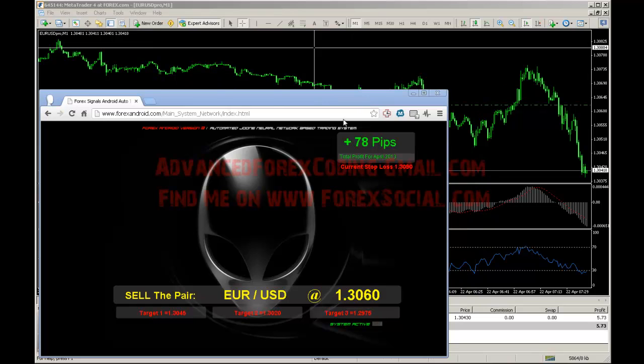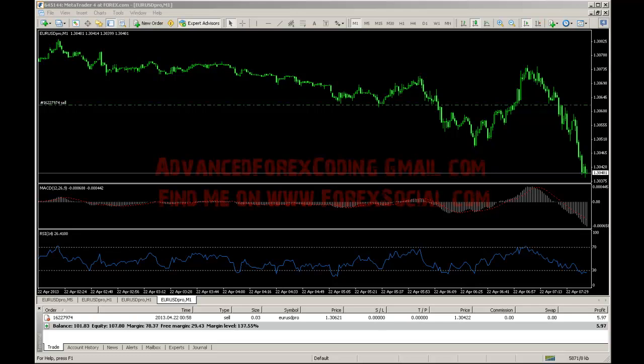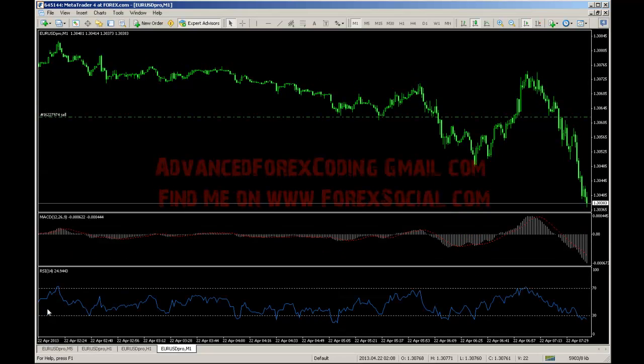So anyways, target 1 looks like it's been hit. So we're doing a pretty good trade here. Octave, everything's all lined up. So we'll come back and check on this a little bit later. Right now we're up about 6% on the trade. So far it's looking good.